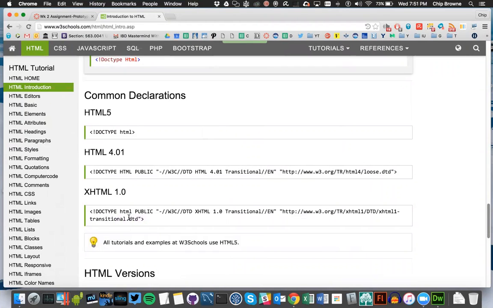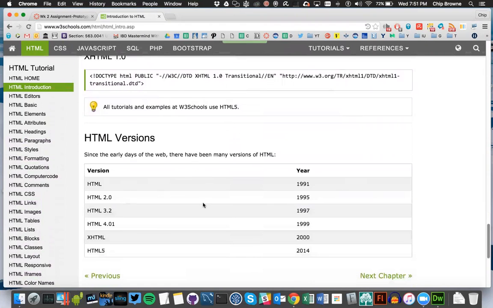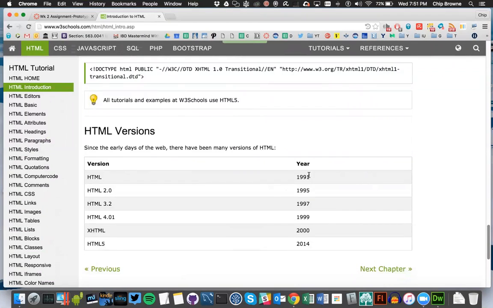This is actually a DTD file, document type definition. So it was pretty complex how it would do it. Right now, pretty simple, just that. These are the different versions and when they came out. Remember that World Wide Web Consortium I told you about? In 1991, they came out with the very first version of HTML.